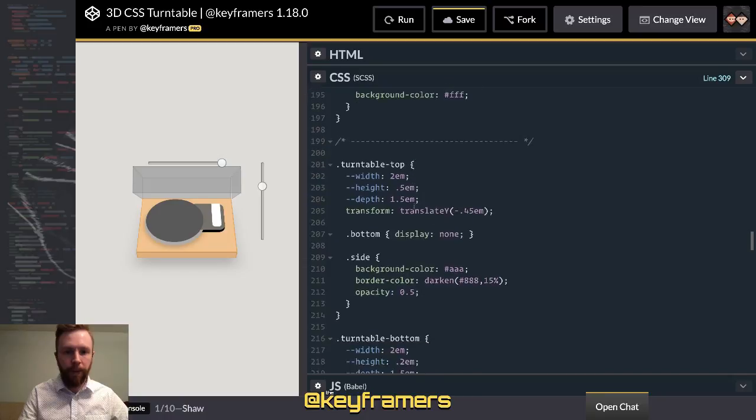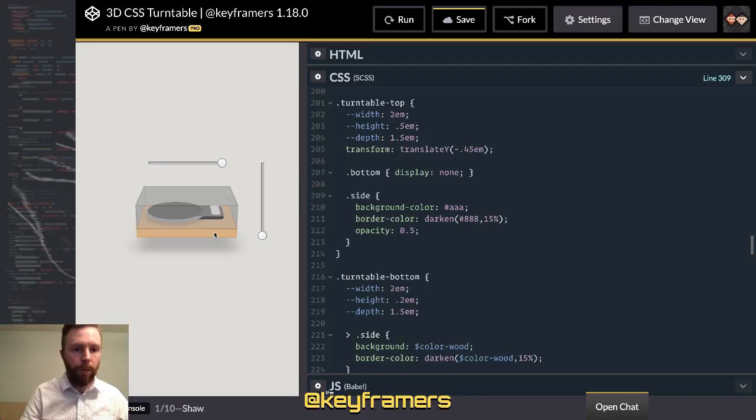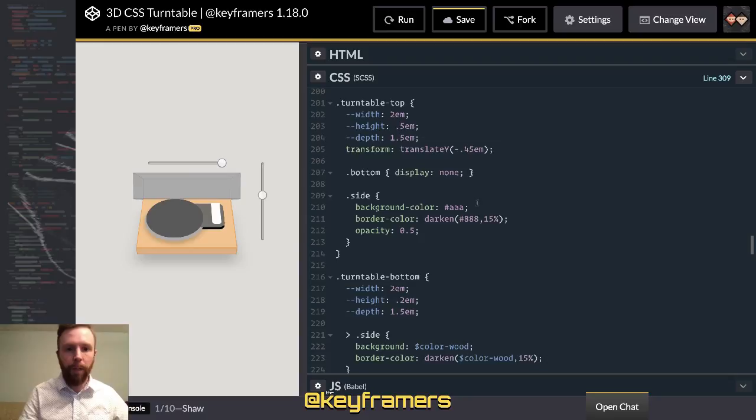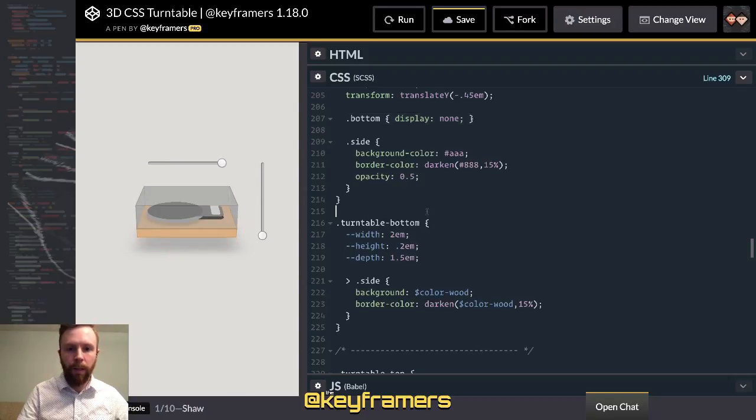All right, so going back to the turntable top and bottom. So again, this is the bottom, this is the top, the kind of clear top, and the wooden bottom. The turntable top is set to the right width and height, and then we don't want to display the bottom side for the top because we want it to close down over our record to protect it. And then the color for the sides is set here to give us that translucent gray kind of look.